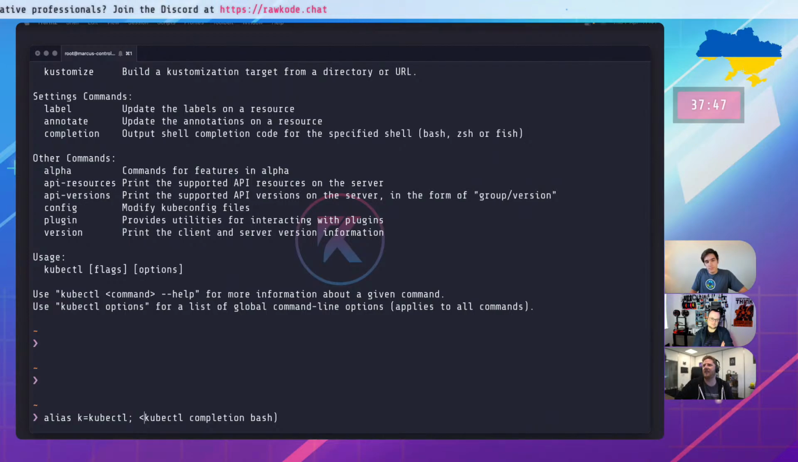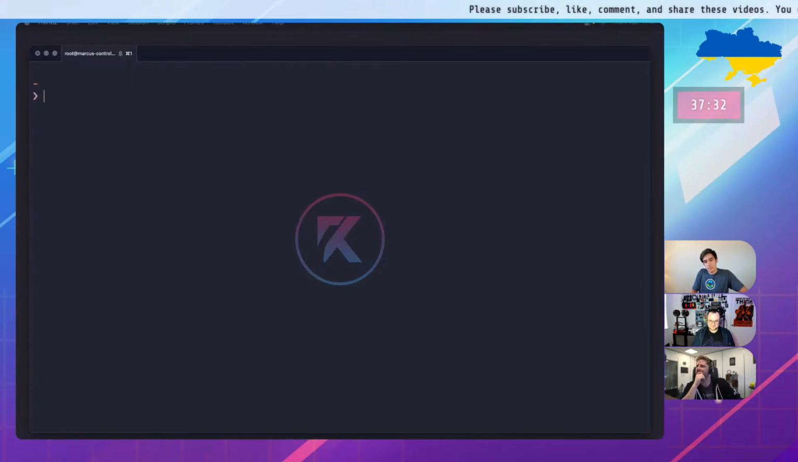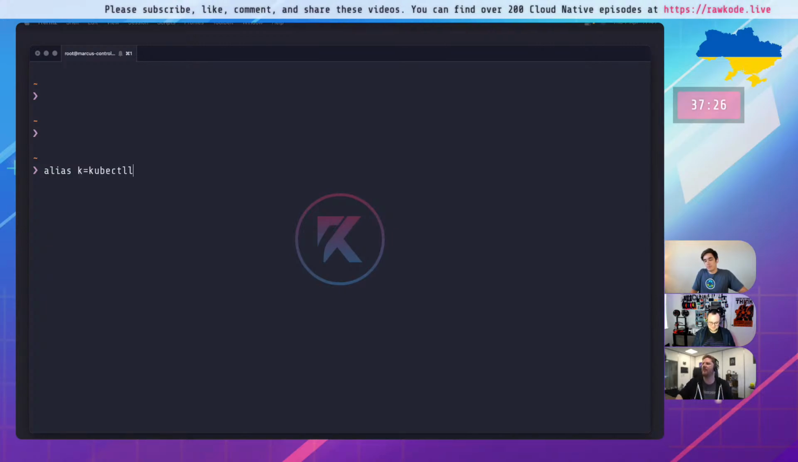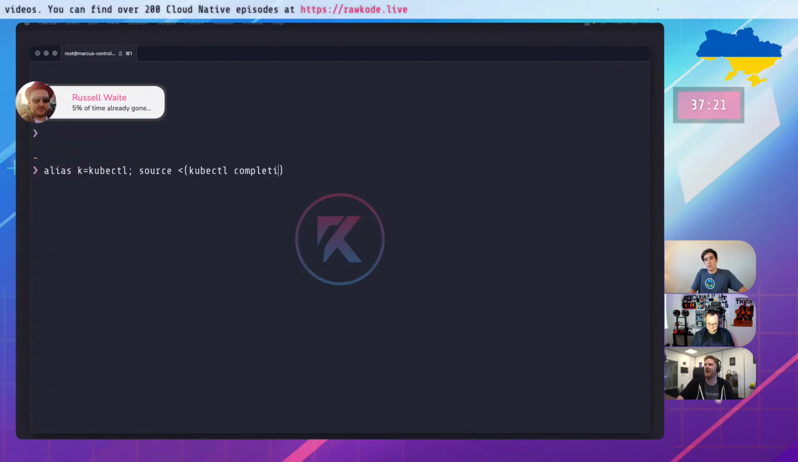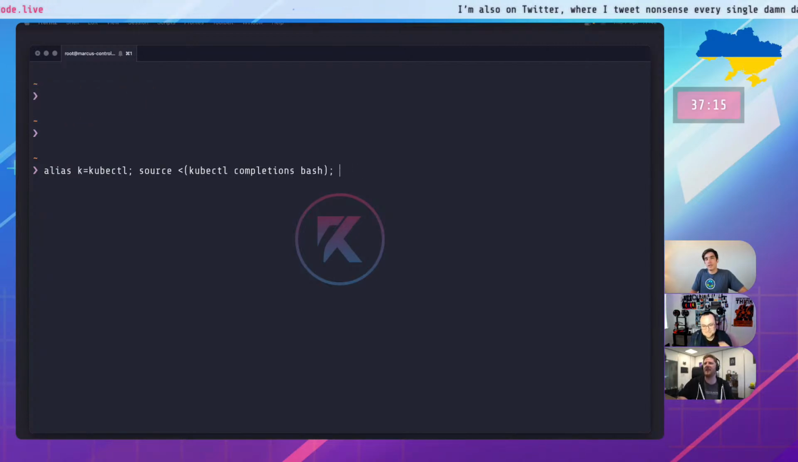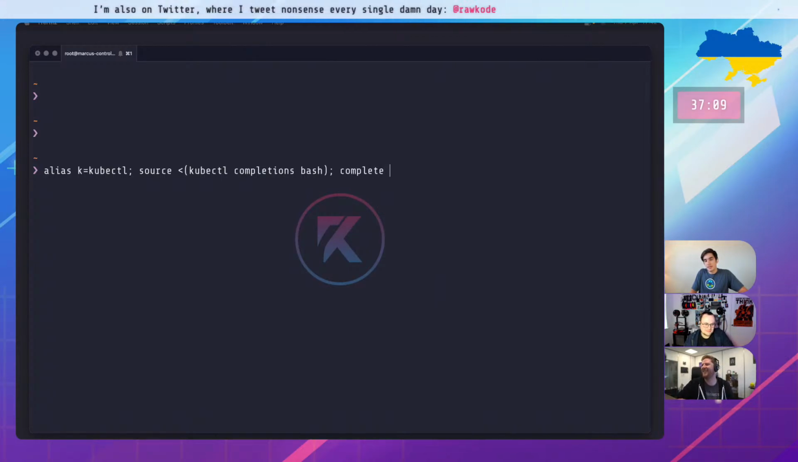Oh, I see. I need to size my terminal a little bit better here because yours is a bit smaller than mine. Hopefully I can get this a little closer. Okay. Source kubectl. Okay. Russell's saying 5% of your time is already gone. But sometimes it's worth setting up your tools, right? I mean, how much time are you going to save by having the alias? The number of times I'm going to type k. Yeah, exactly. And then this is another thing I had to reference from my own bashrc.